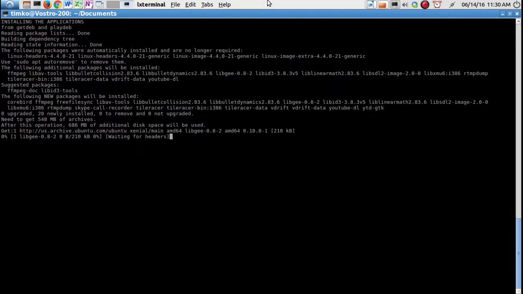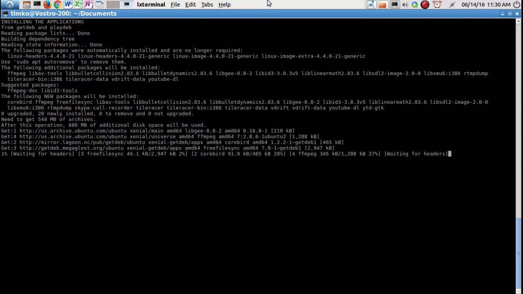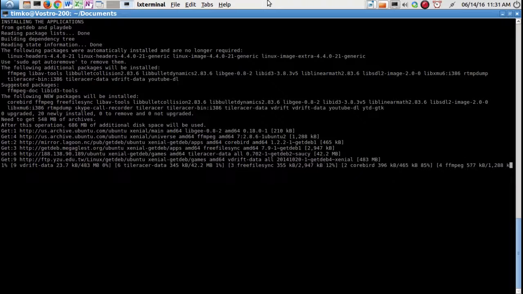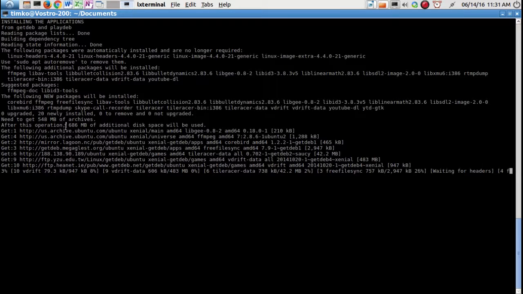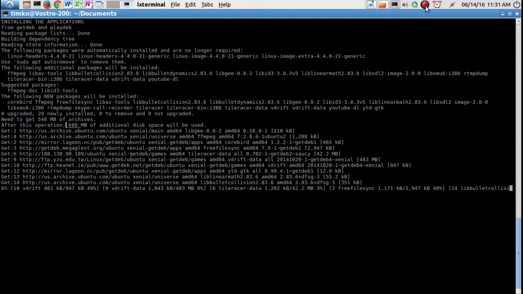Now it's going to install everything. This might take some time because some of these applications and programs are big, like V-Drift, and that's a game, and Tile Racer. It's pretty big. As you can see, it says for GetDeb and PlayDeb it's gonna be 686 megabytes. So while that's doing that, when it gets done, I'll come back. For right now, I'm just gonna pause.